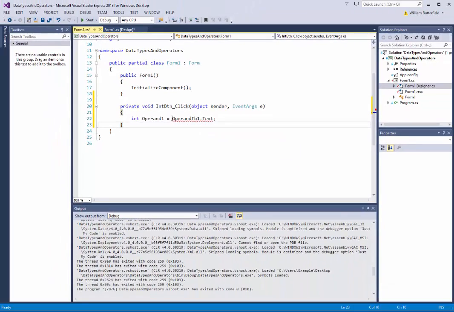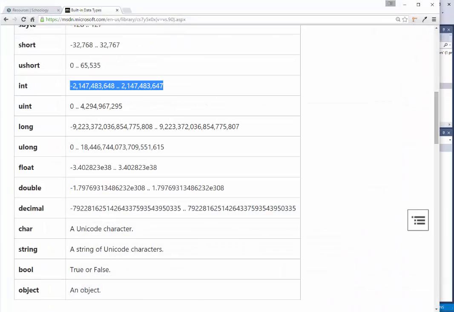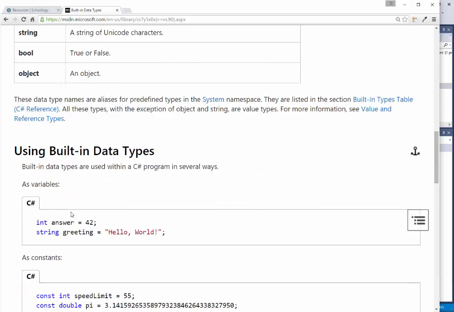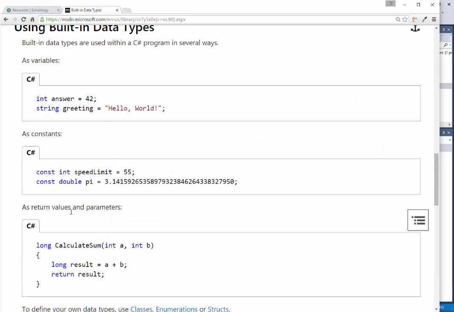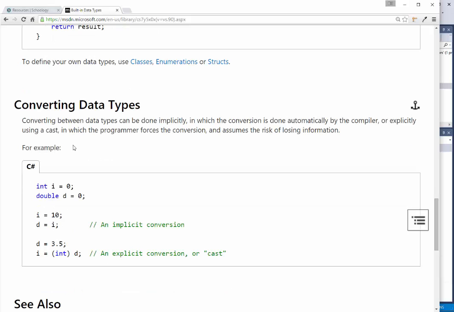So to do that, the API would tell us how. All right, so I want to make an integer from a string. So if I scroll down this page a little bit, it's going to talk about converting data types. Converting between data types can be done implicitly, in which the conversion is done automatically by the compiler, or explicitly using a cast, in which the programmer forces the conversion and assumes the risk of losing information.